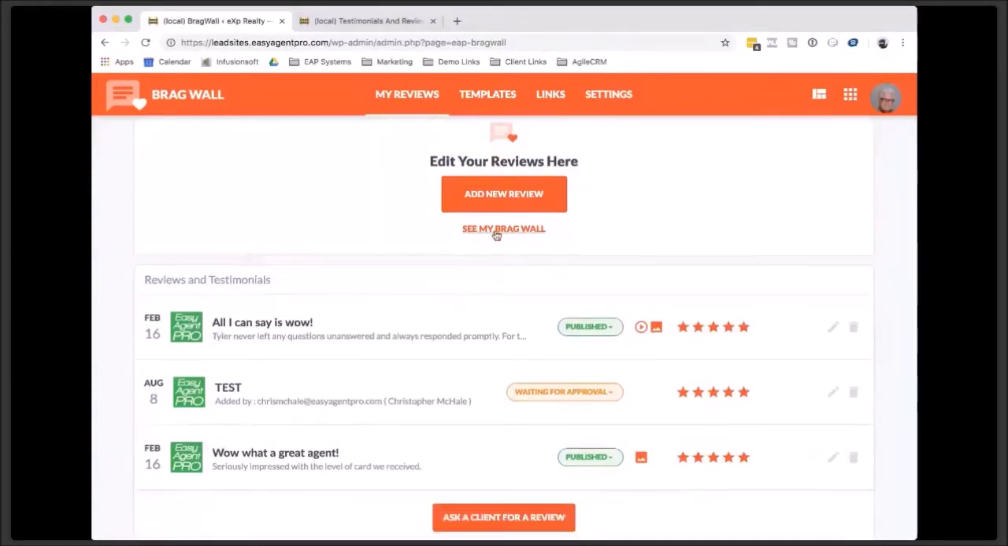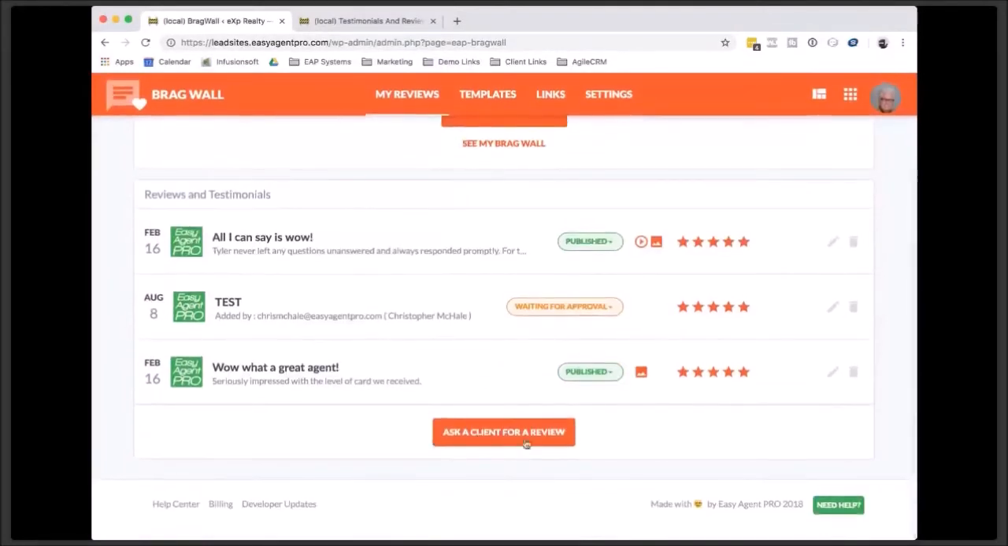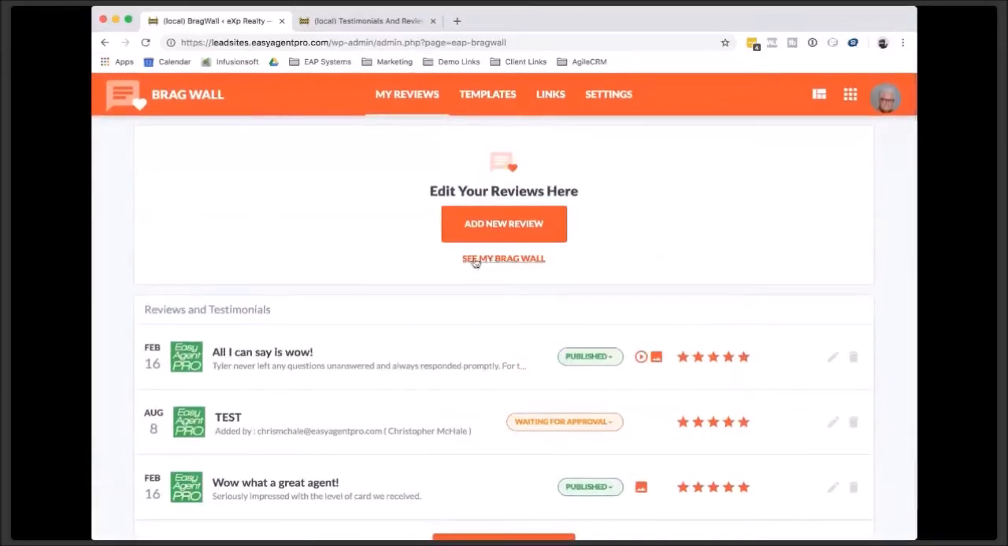You can also see my Bragwall, and this is linked up in your menu and can be linked or changed, moved around. We'll look at that in a second. You can also ask a client for a review. That's a great feature if you have folks that you've already worked with. We'll look at that link and how it works. For now, let's jump over to see my Bragwall.